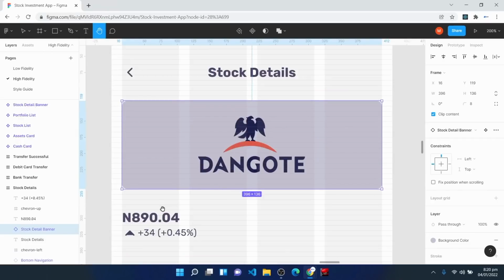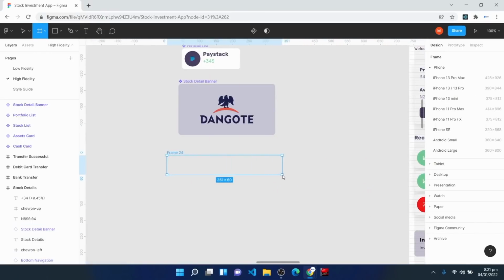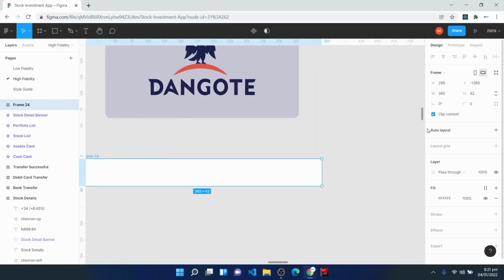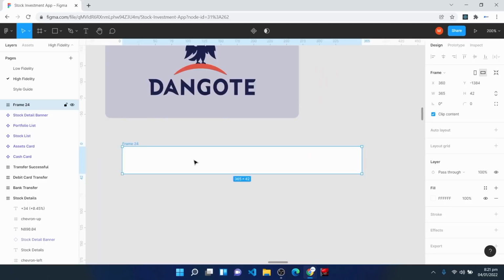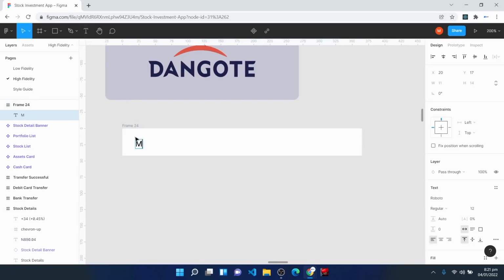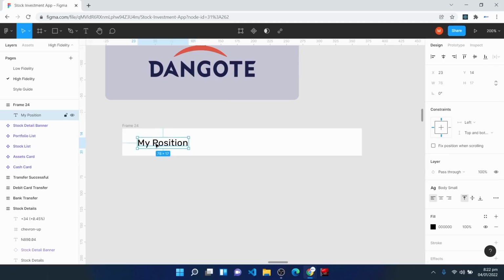So to create that component, I would come here and I would select the frame tool, and I would create a frame that's 42px tall, just like this. Let's zoom into this point. When I create this frame here, I would come over here and I would create a text on this frame. I would say my position. I would keep this text here, just like that. And that's fine. Now for this text, I would use the body small text style that I have here, which is this, and that's okay.